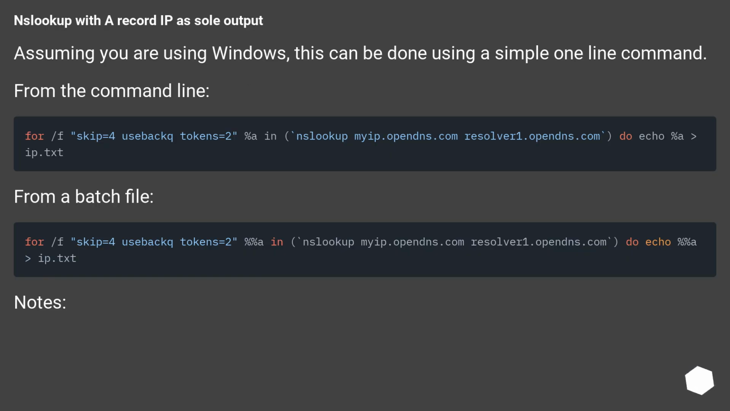Nslookup with the A record IP as sole output. Assuming you are using Windows, this can be done using a simple one-line command. From the command line. From a batch file.